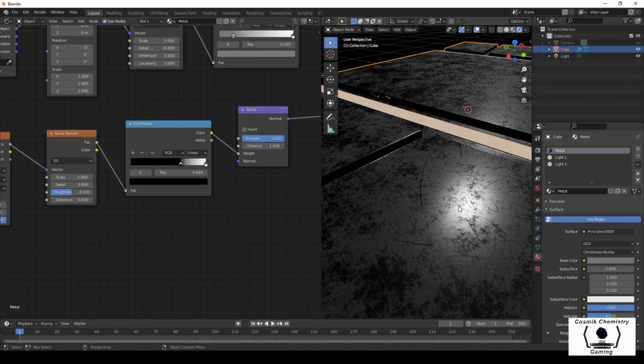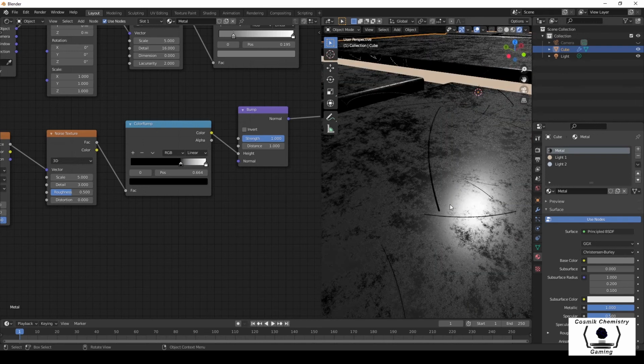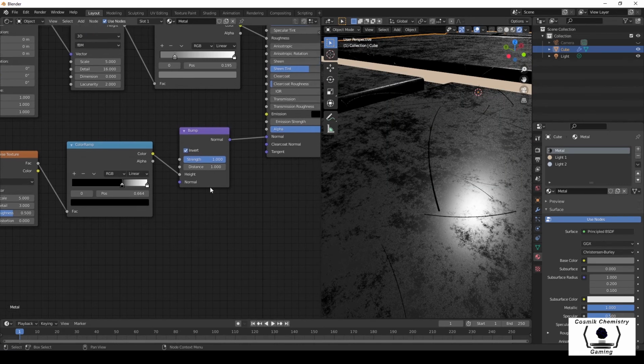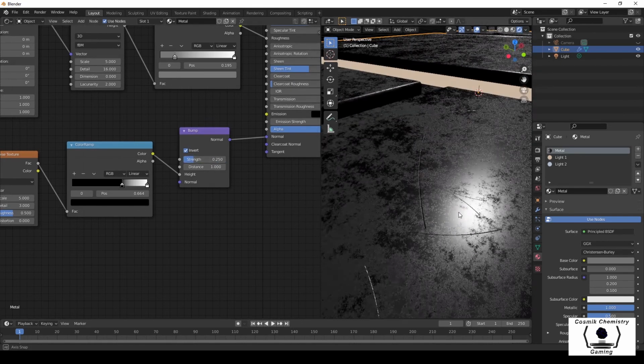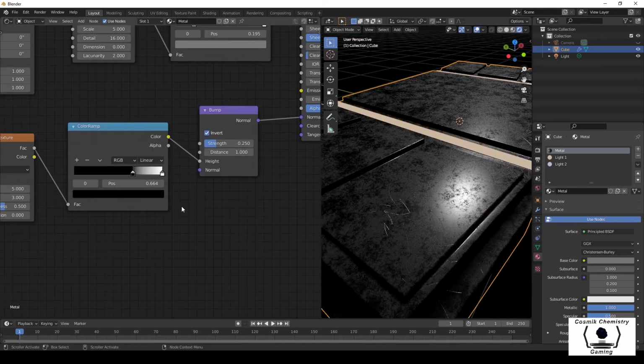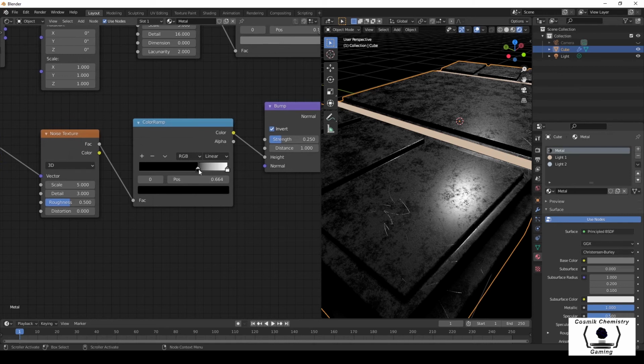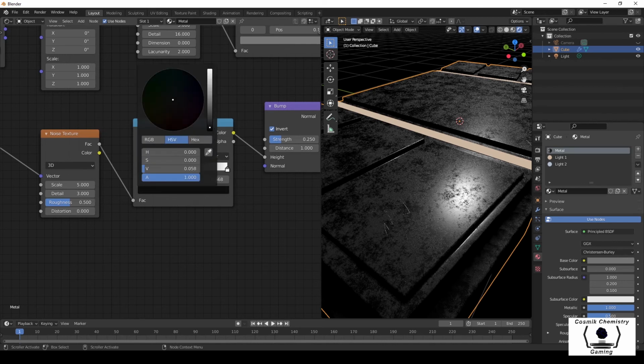Kind of like that. Another thing is that you're seeing that these scratches don't really look like scratches or gouges. They're actually kind of sticking out. So we'll go ahead and invert this. Make them punch in. And this is way too much. We'll put this down to 1.25, somewhere around there. Probably drop that. Let's see. We can also bring this up a little bit.